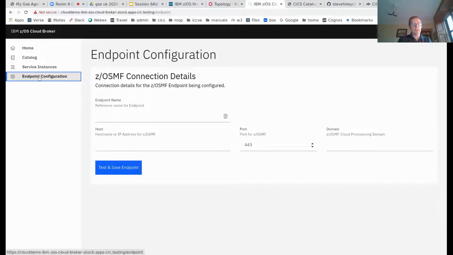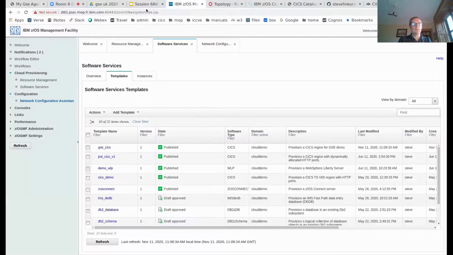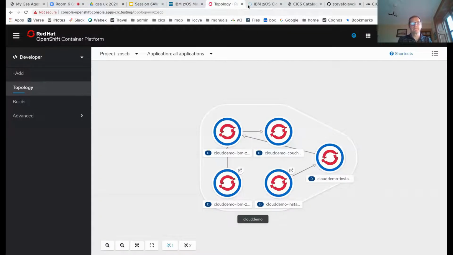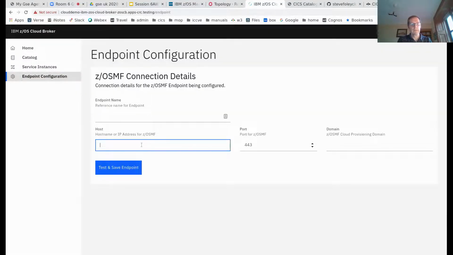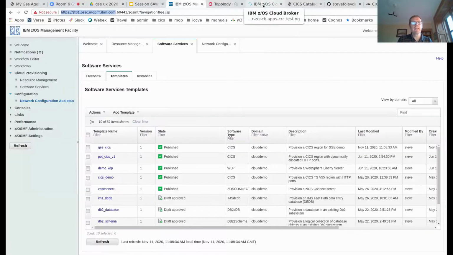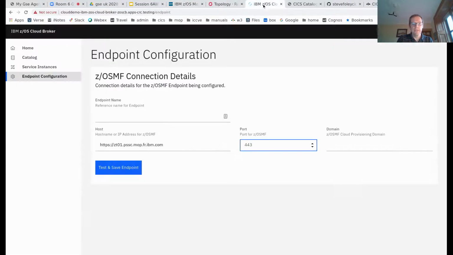The first thing I need to do is configure an endpoint. I need to connect my broker to a domain within z/OSMF. So let me just copy my URI from z/OSMF. I also need the right port, which I've already forgotten. 60443.